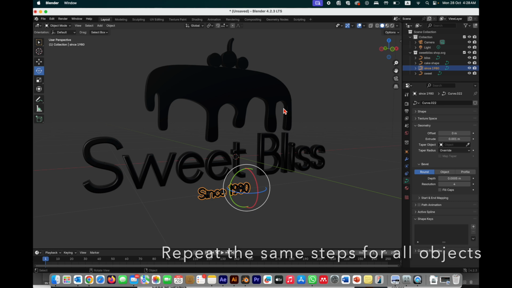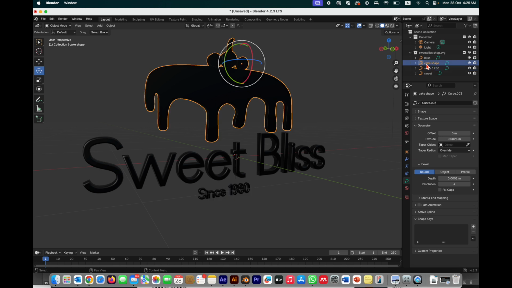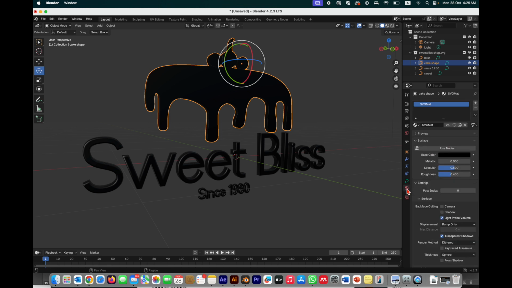The next thing is to add either color or texture to your logo. How to do that? Let's see, for the cake shapes I want to have a color. If I go under Material, I can click New Material here. If you click this icon, you will add another new material. Let's say I want to change this to some other color, and I will choose hex.